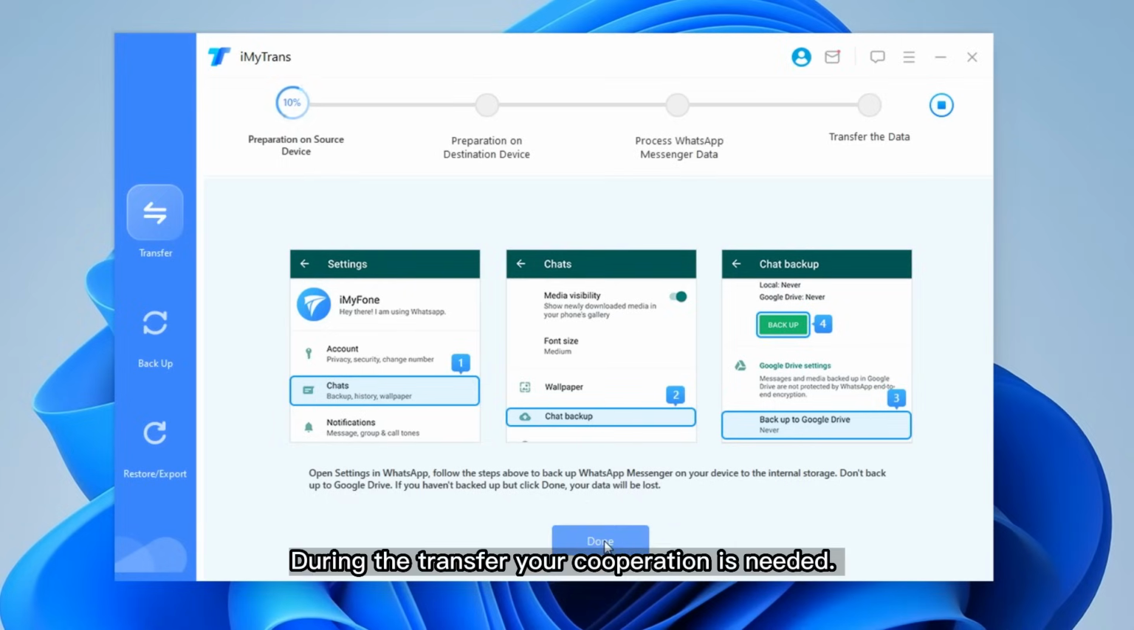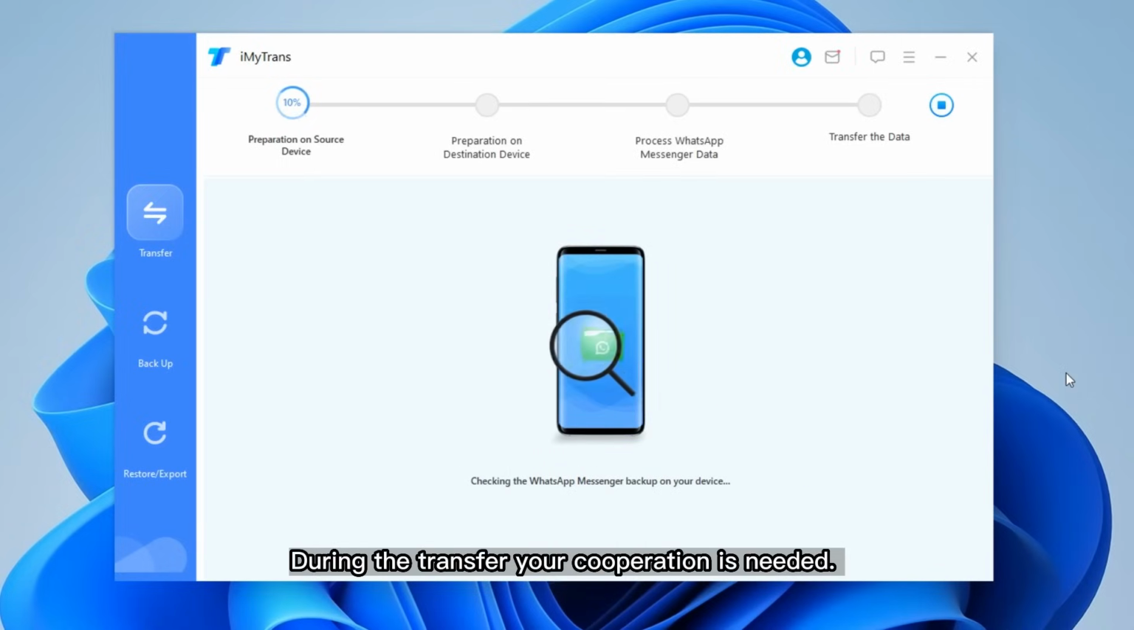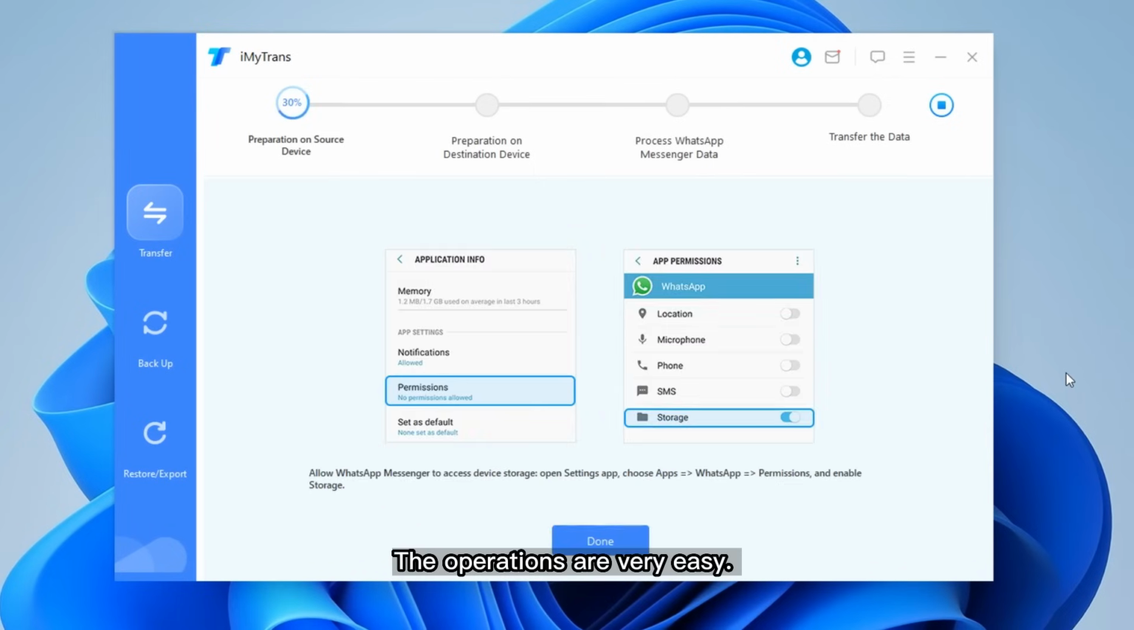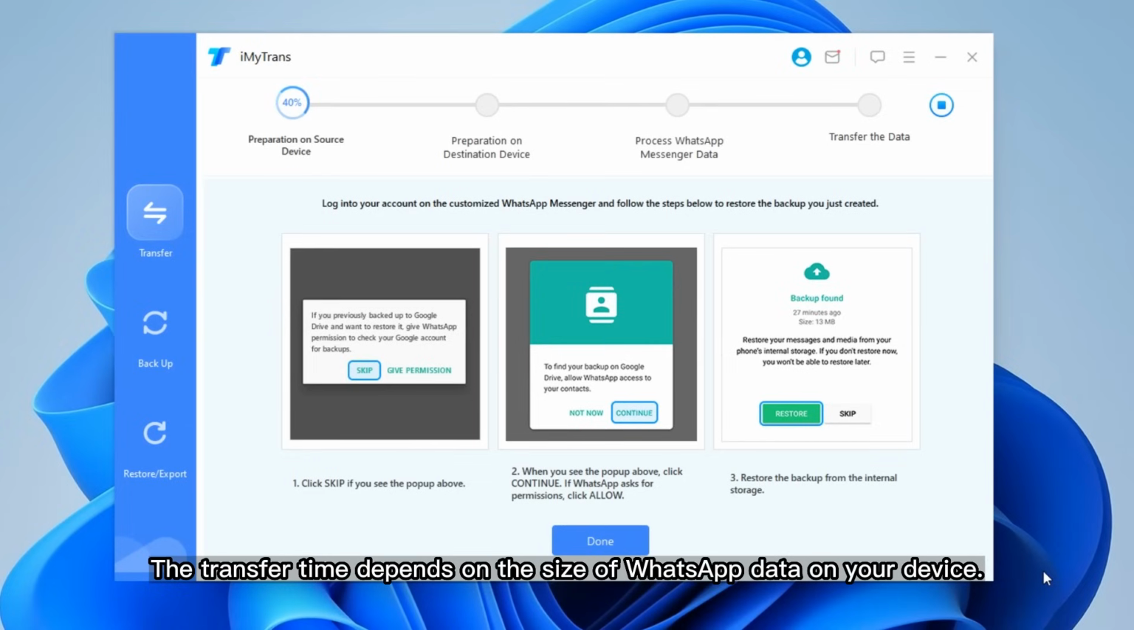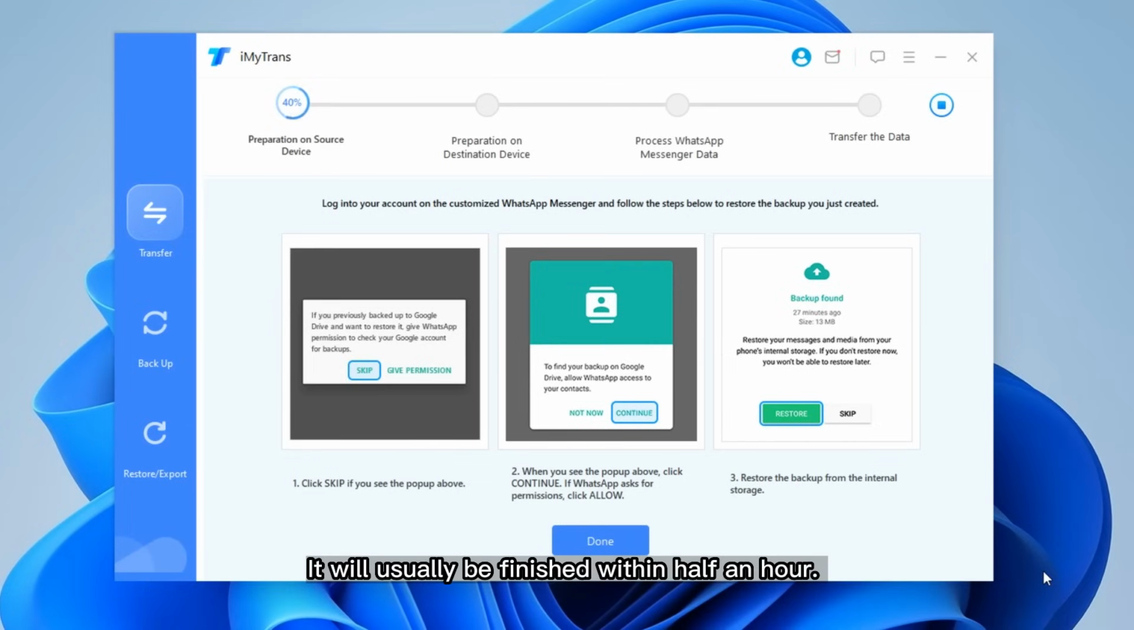During the transfer, your cooperation is needed. The operations are very easy. Just follow the instructions on screen. The transfer time depends on the size of WhatsApp data on your device. It will usually be finished within half an hour.